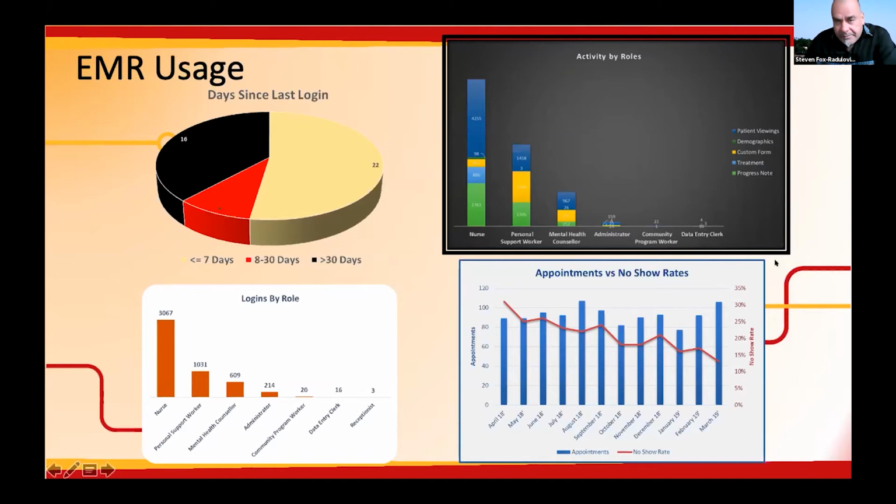The other one, activity by roles. I'm having a hard time reading it because it's on my little screen here, but essentially we have everybody broken up into roles, whether it be nursing, mental wellness, personal support workers, program workers, and the list goes on. Essentially in each health center you have the same type of programming. Sometimes they might have it named slightly differently, but everybody uses the EMR a little bit differently.